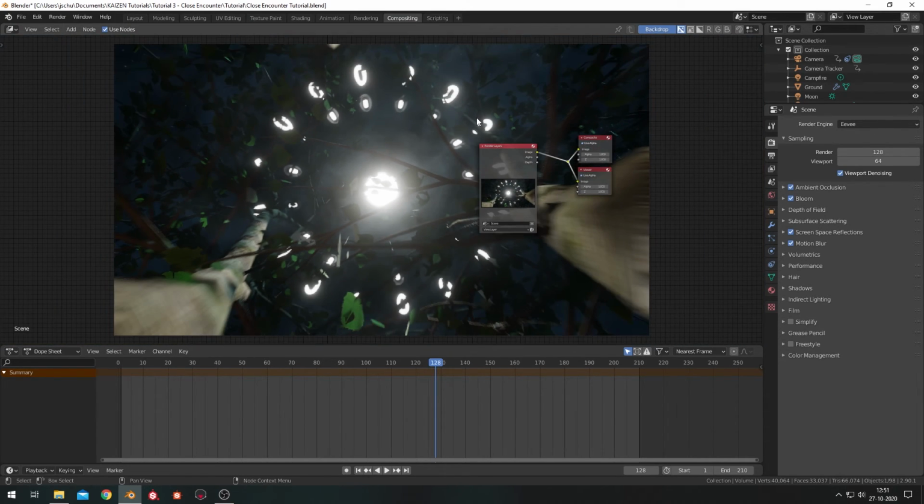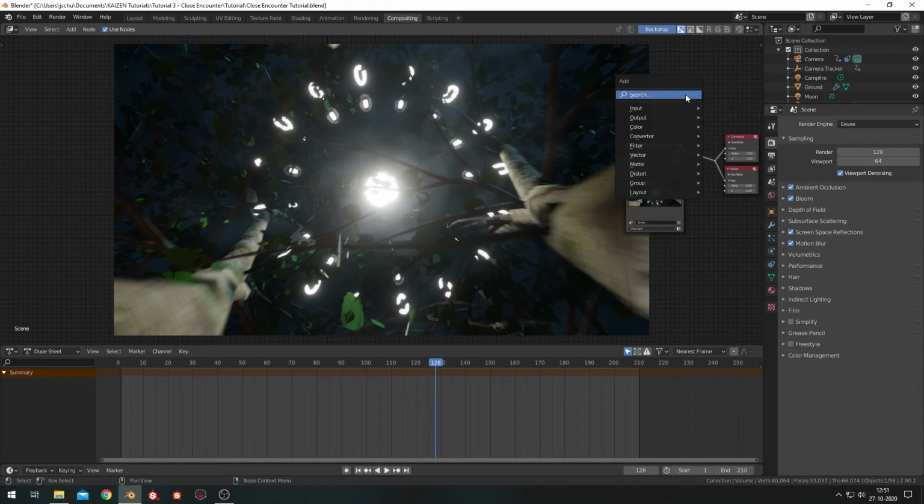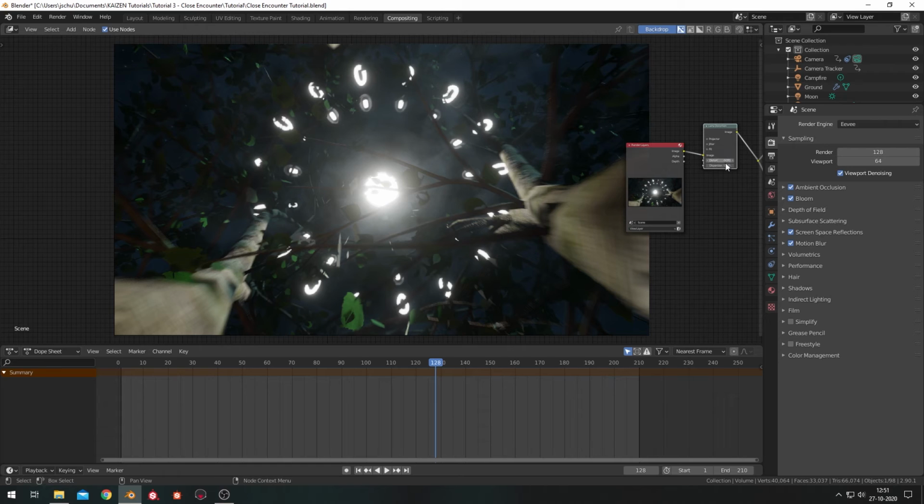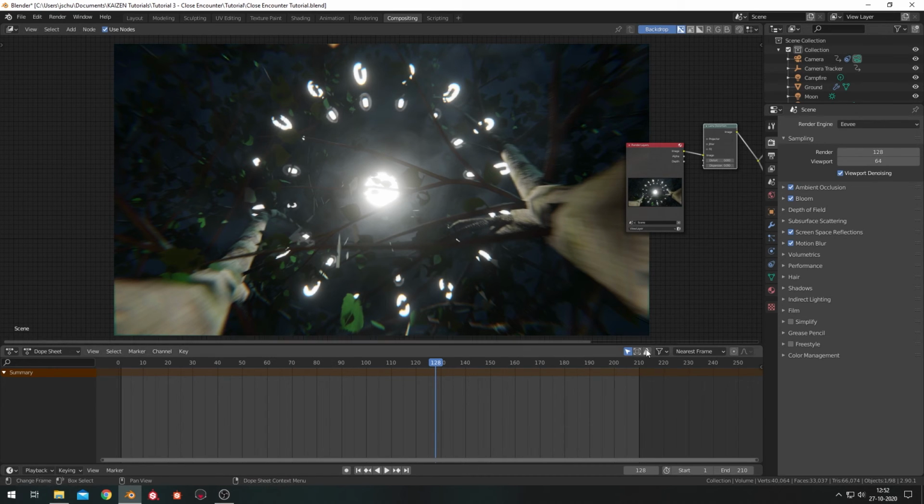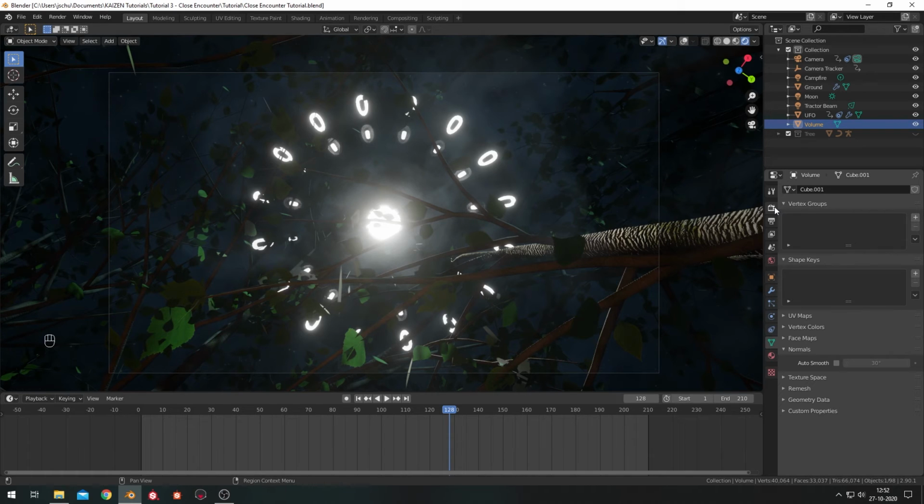Now I can hit V to zoom out, showing me the entire render image here. And I want to add in a lens distortion node and change the dispersion to something like 0.05. Make sure to render a frame, by the way, else you won't see anything. And now we have a nice amount of chromatic aberration.